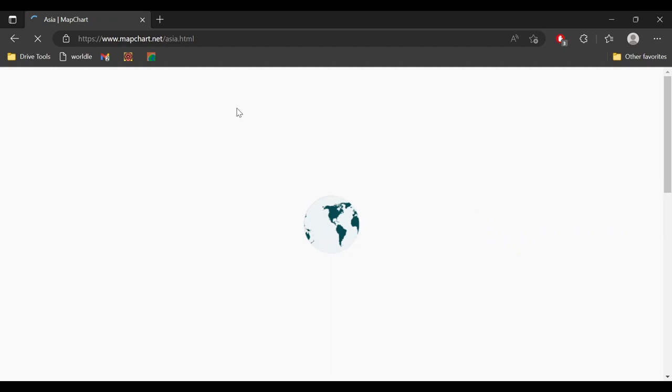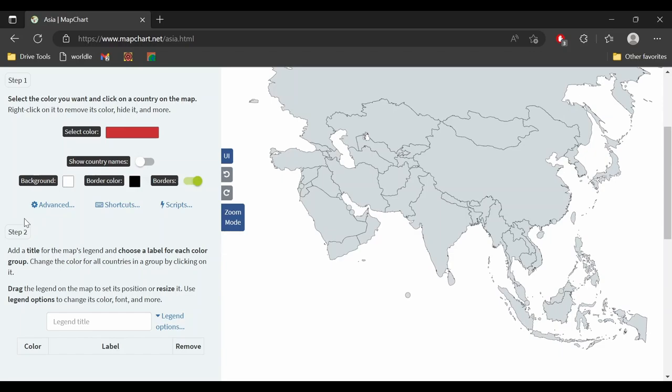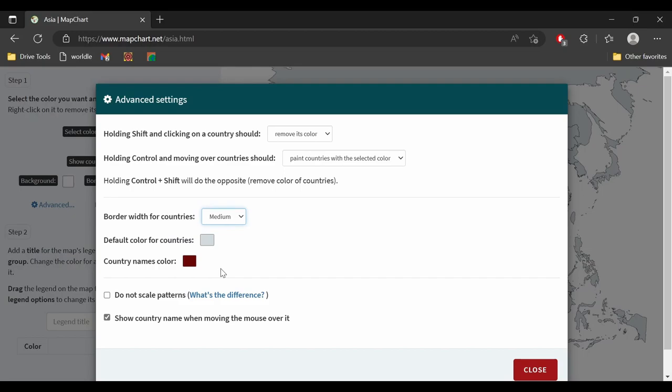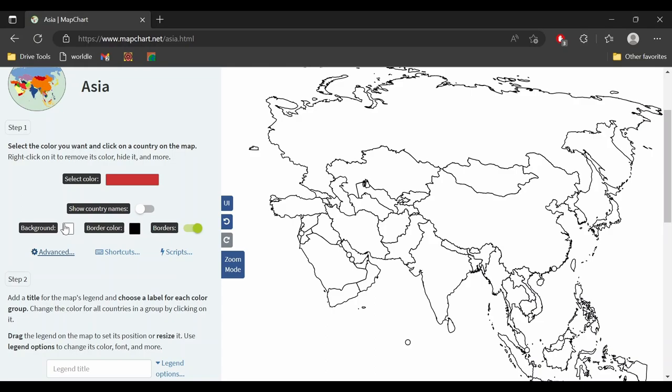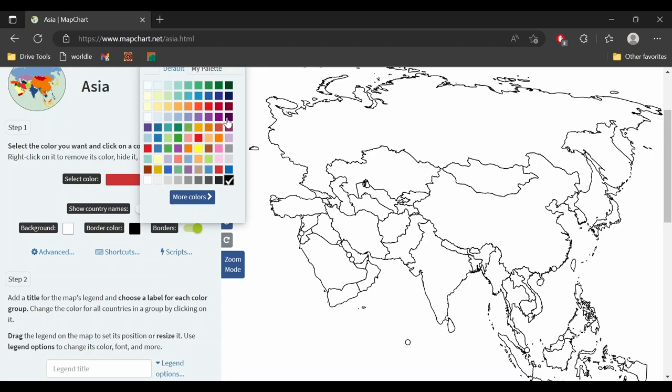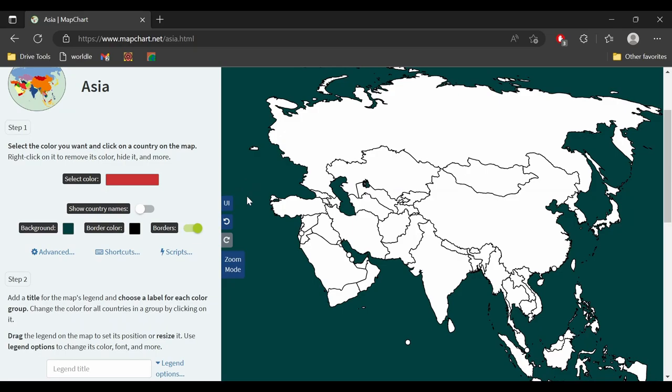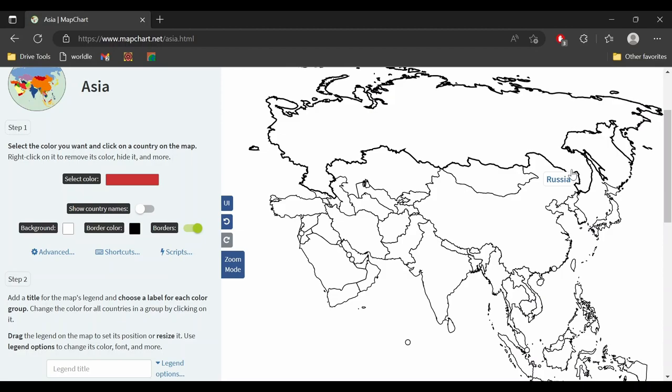So now we have this map, right? We're going to go into advanced, change the border width for each country to thicker, and set the default color to white so that they're automatically white. There are other adjustments I can make, but I won't, like border color and the background, which alters the ocean color. So now that I have this map, I'm going to go to download, and it will download up here.